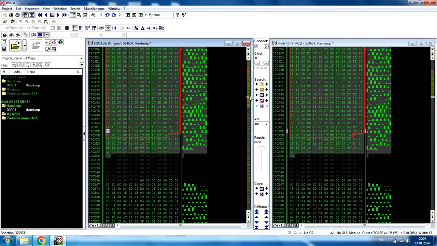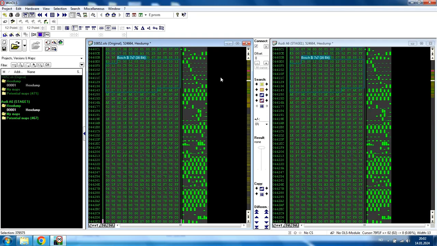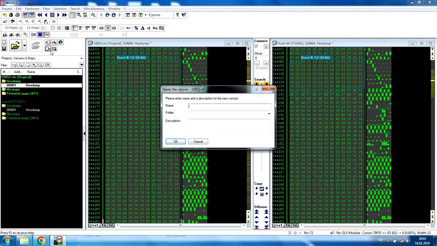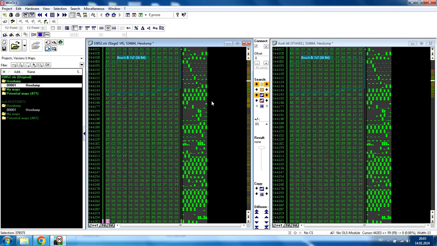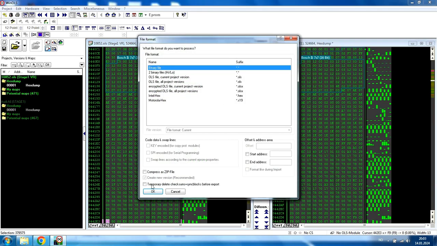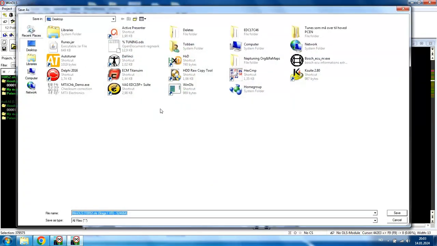So now you can see it's actually completely similar here on this side. So let's save this file by marking the VR project and going to export file, stage 1 VR, just so we know that it's the KES file, to a binary file. I like to just have a bin at the end for binary file.